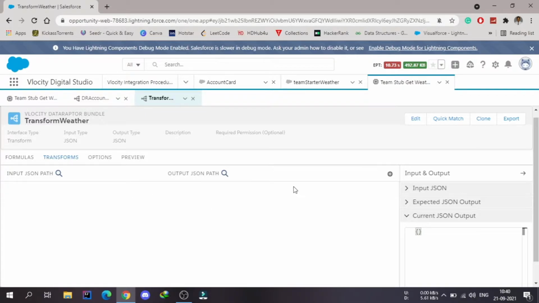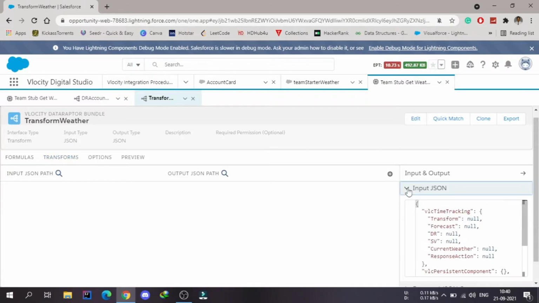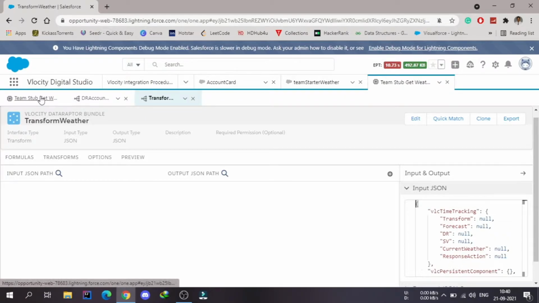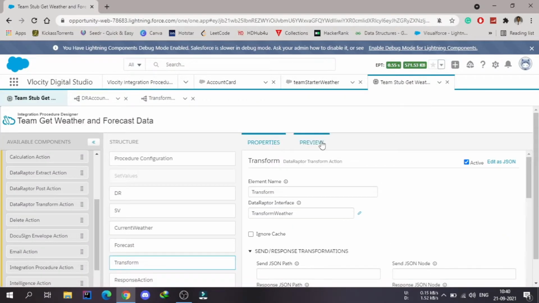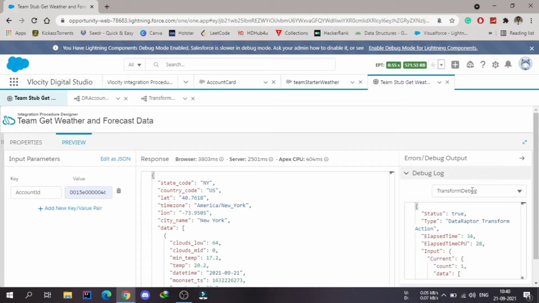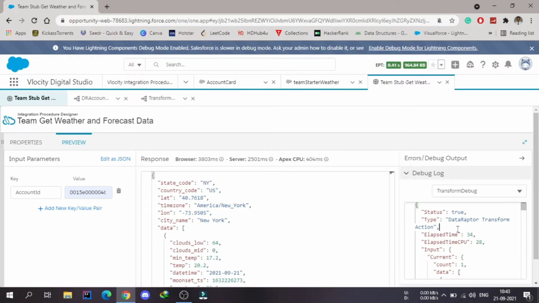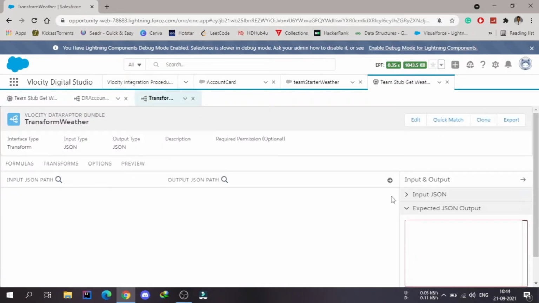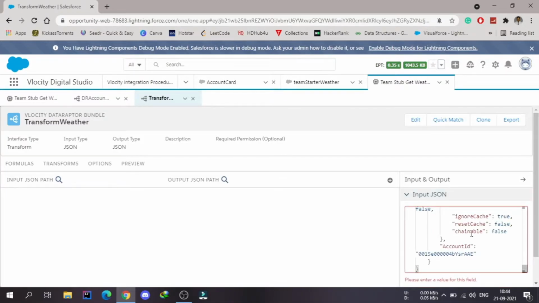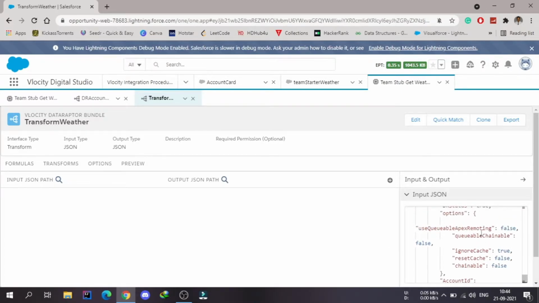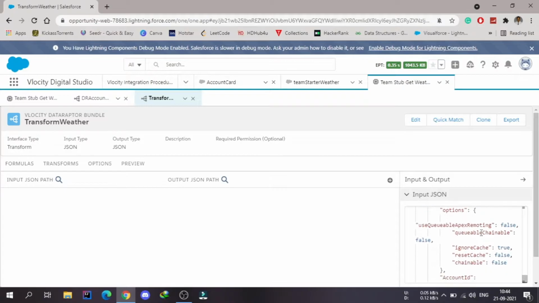First of all we have this input section. What should the input JSON here be? We have to go to this one, and if we go to the preview inside this transform debug, this is the input for this Data Raptor transform. So we can copy everything from here, and inside this input JSON we can paste all the values. Okay, so this will be a valid JSON. Whatever things we are passing from there will be passed here.